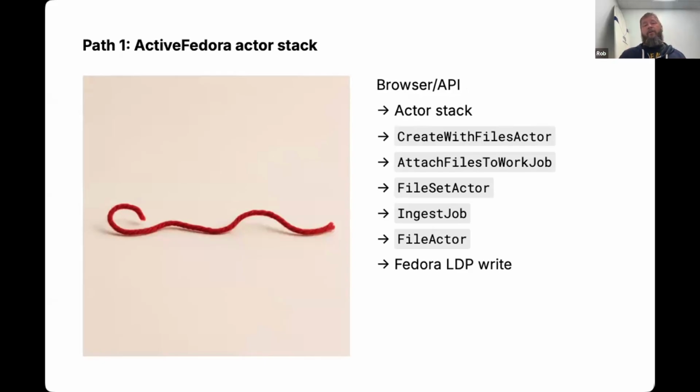So here is the thing called the actor stack. There's the create with files actor, the attach files to work job, the file set actor, the ingestion job, the file actor, and then eventually we write to the Fedora LDP. This is the legacy path. It is not an actual actor pattern. It is a middleware stack. I know it's called the actor stack. You would think it was the actor pattern. I just want to make clear that is not the case.